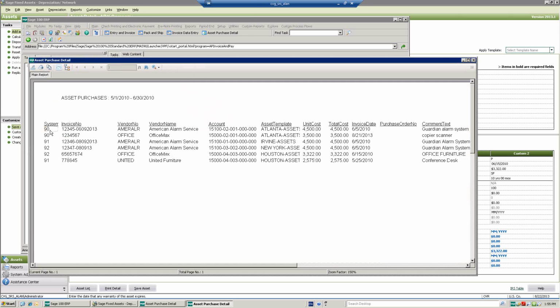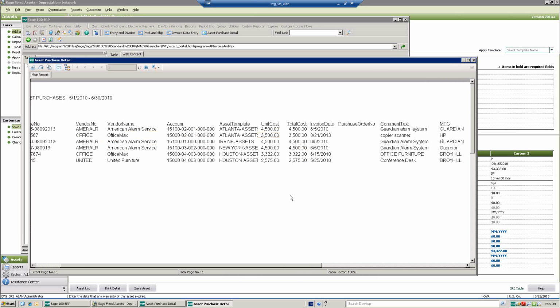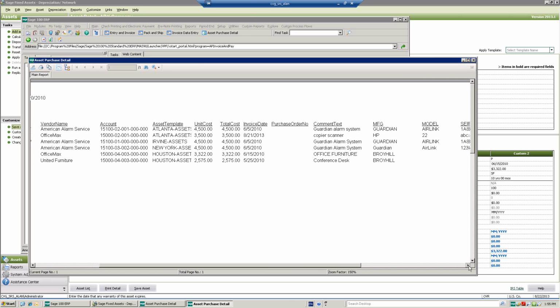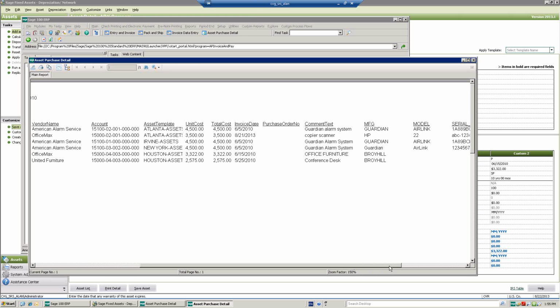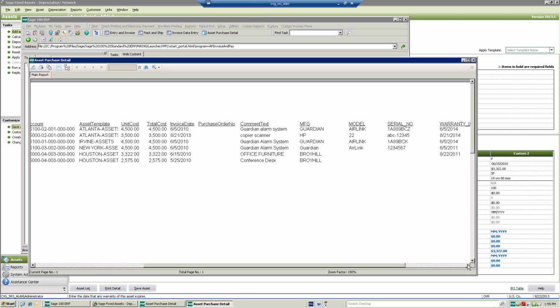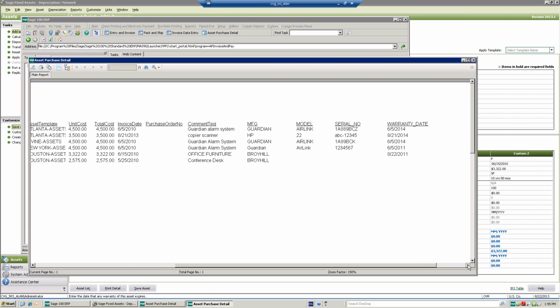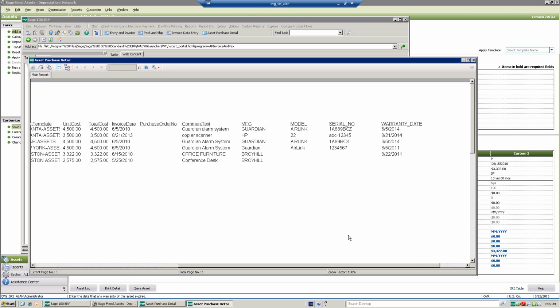Here you can see that the system number is automatically created, the vendor number, the name, the account number that was used, the asset template, the unit cost, the total cost. Now these are fields that I've kind of chosen at random, but the invoice date, the purchase order number, comment text, the manufacturer, the model number, the serial number, the warranty date. These are all fields of information that I've added to my accounts payable system so I can capture this without having to re-enter it manually.